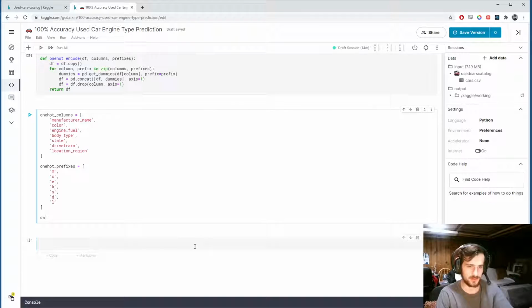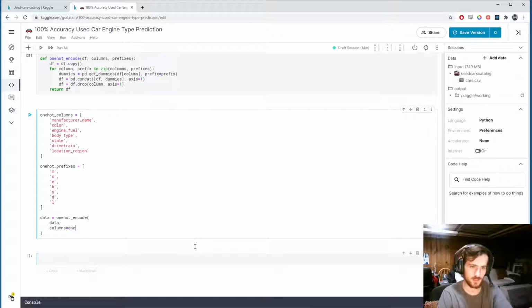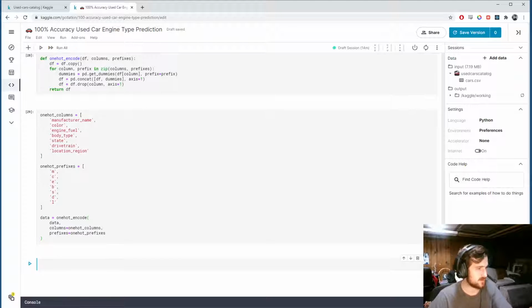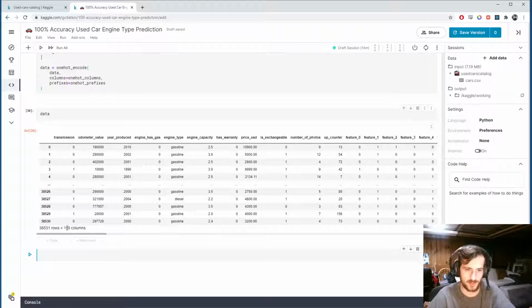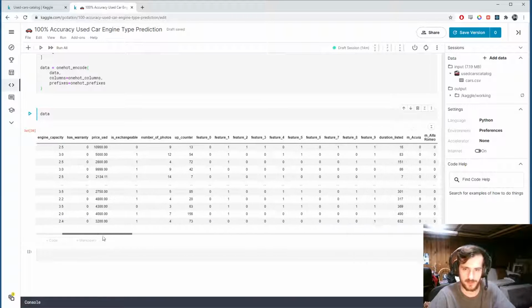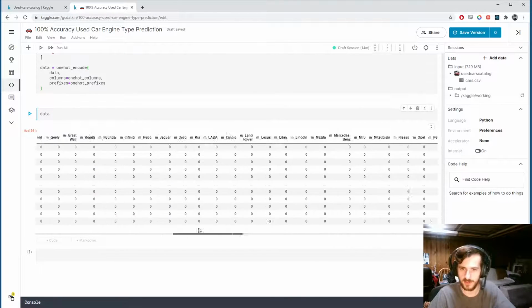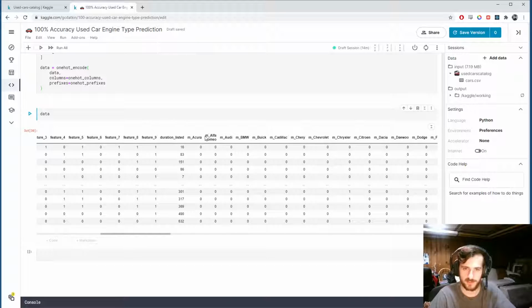Alright, so now what I'll do is data equals one-hot encode. We'll pass in data, columns equals one-hot columns, and prefixes equals one-hot prefixes. Alright. And after that, let's take a look at data. You'll see we have 119 columns now. We have all our original features, except we have a bunch of one-hot features all at the end. These are all just one-hot columns, and you can see the prefixes are there.